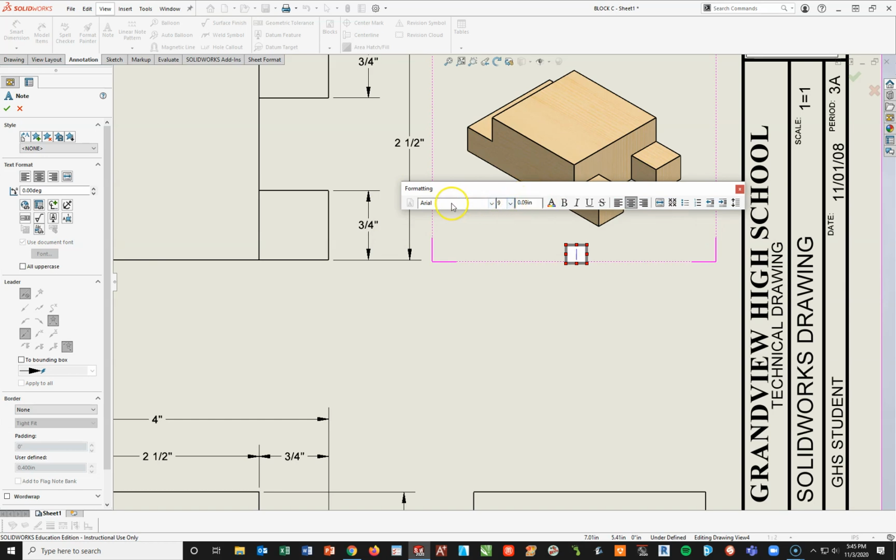Our font will always stay at Arial. The font size though will always be 12, bold, underline, and centered. Okay? Caps lock is a priority. You cannot type anything in here in my class with lowercase. Everything must be in all caps. We're going to type the following.